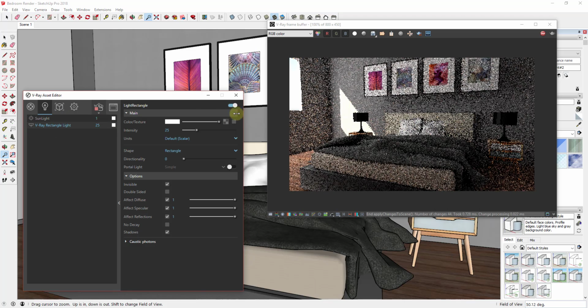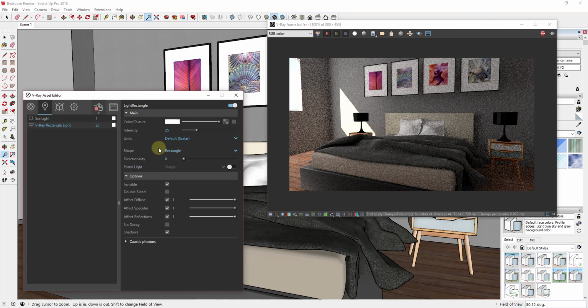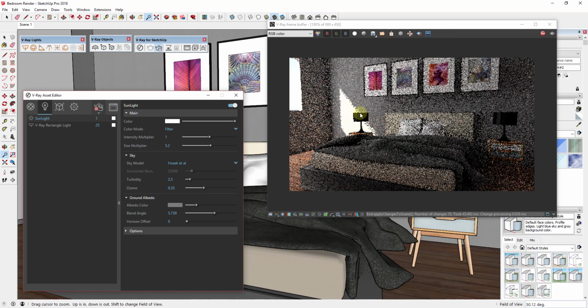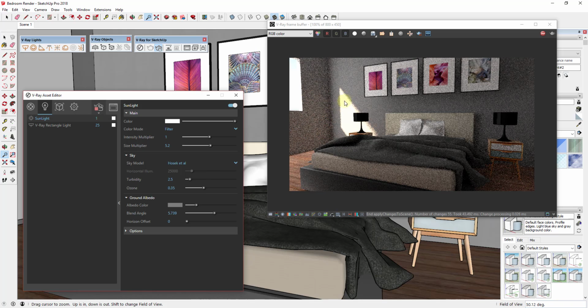But if I turn the rectangle light on and then, let's say for example, I was to go into my sunlight and maybe adjust the size multiplier. What the size multiplier will do is, as you adjust it up, it'll make your shadows more soft. So the larger the size, the softer your shadows. So if I was to adjust this to something like 8, you can see how the light coming in here shows through, even though you're also getting light from the invisible V-Ray rectangle light.